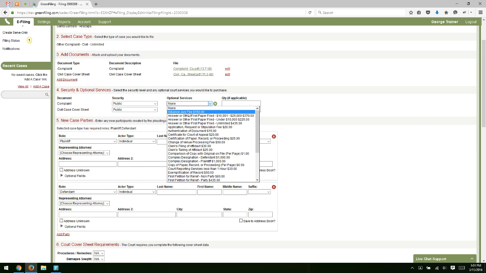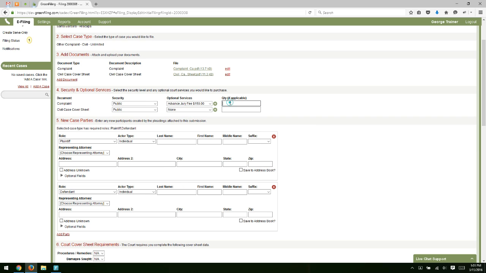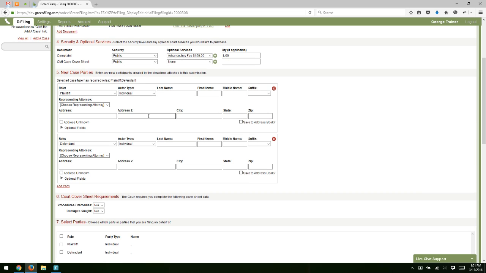So I'm going to go ahead and select this advanced jury fee, and then I'll just type a 1 in terms of quantity right next to that. For the civil cover sheet, I'll just leave that as none. And then we're going to move on to our next step, which is to identify the parties in the case.